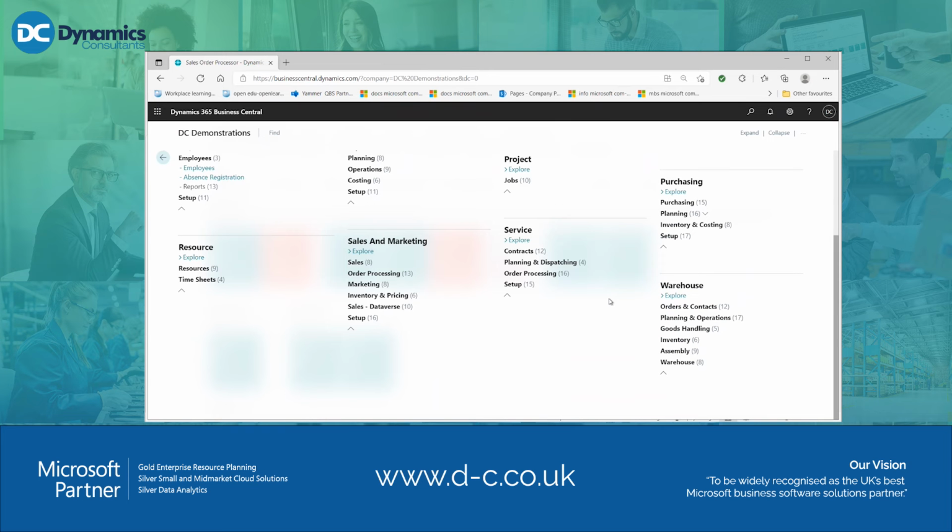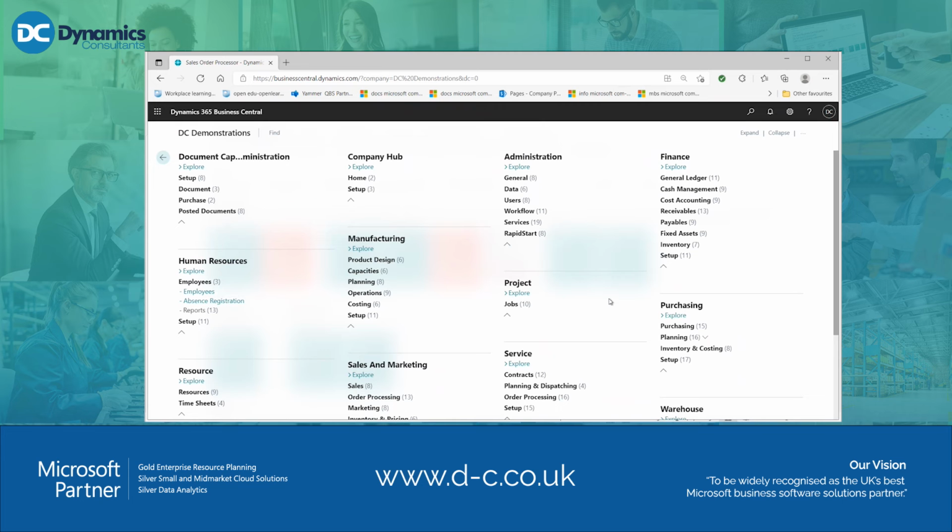Obviously there is inventory, so there is a whole inventory ledger which has got different elements.